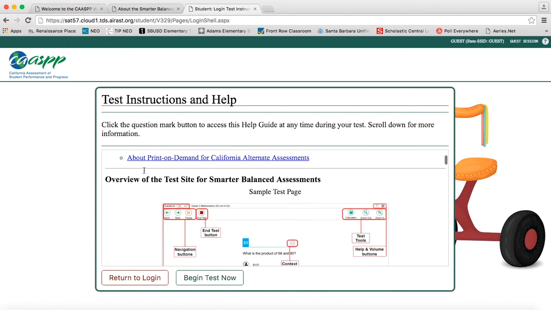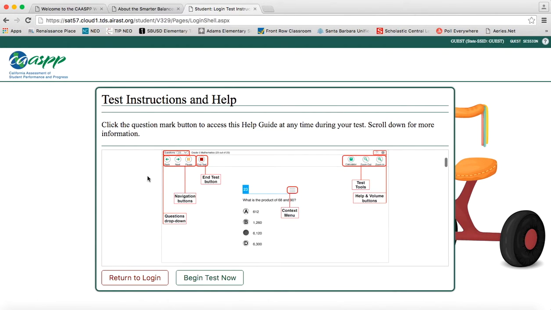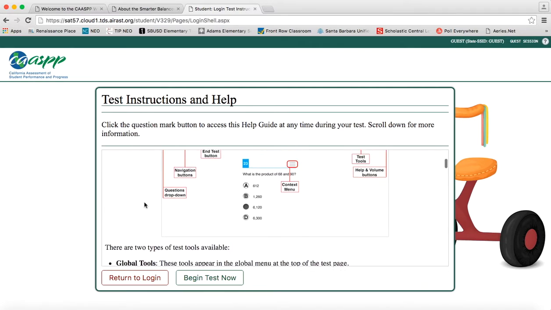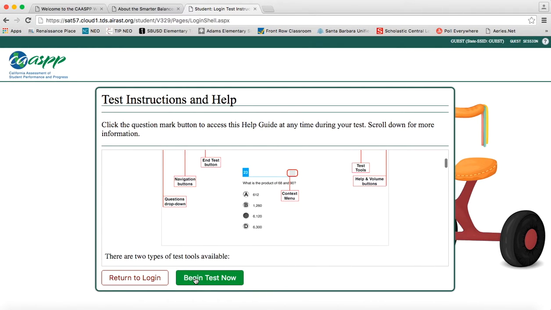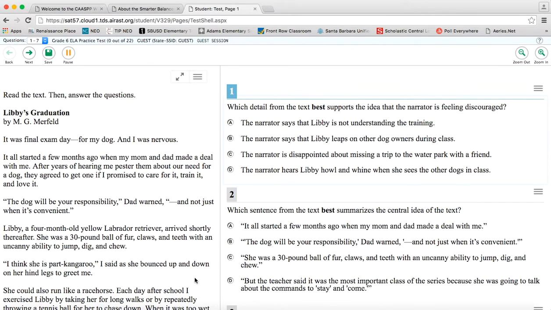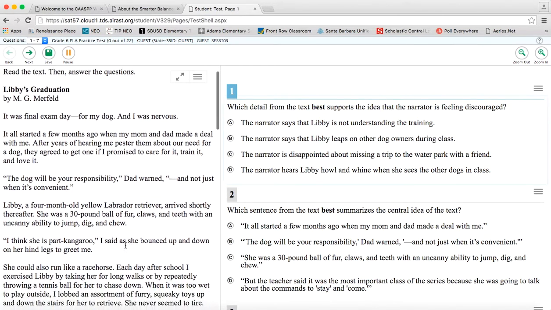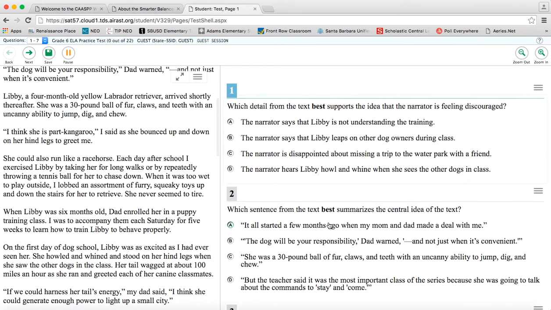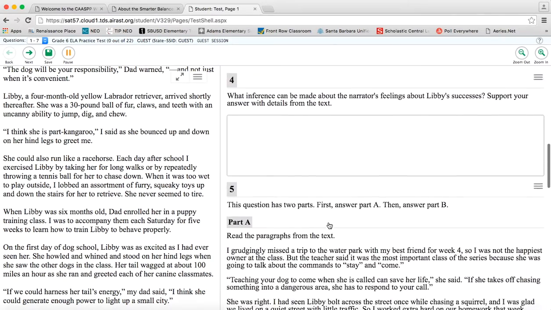This is an overview of each of the features that the test has, and I'm going to actually go over those on the next page. So I'm going to go ahead and click Begin Test Now. As you can see, there is the left side, there's the text. So they'll read the text and then answer the following questions about the text.